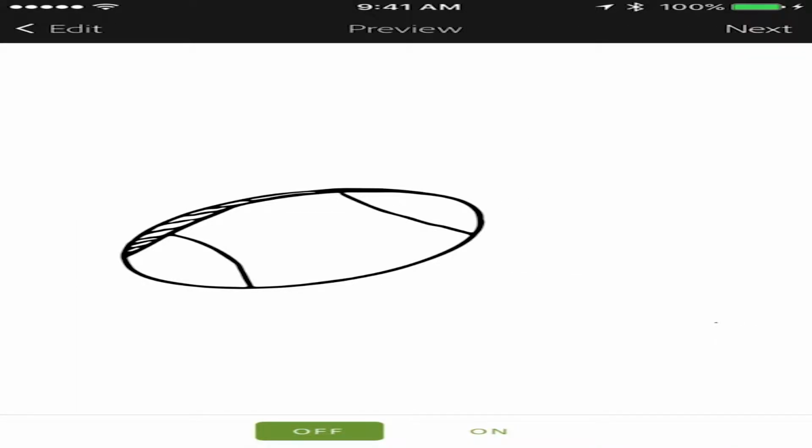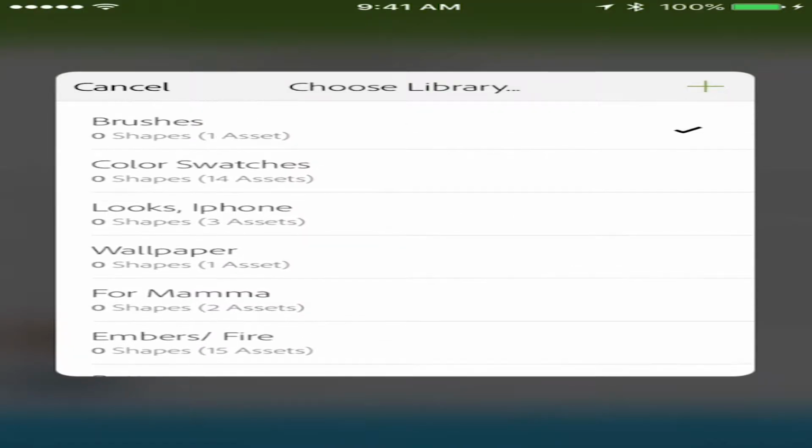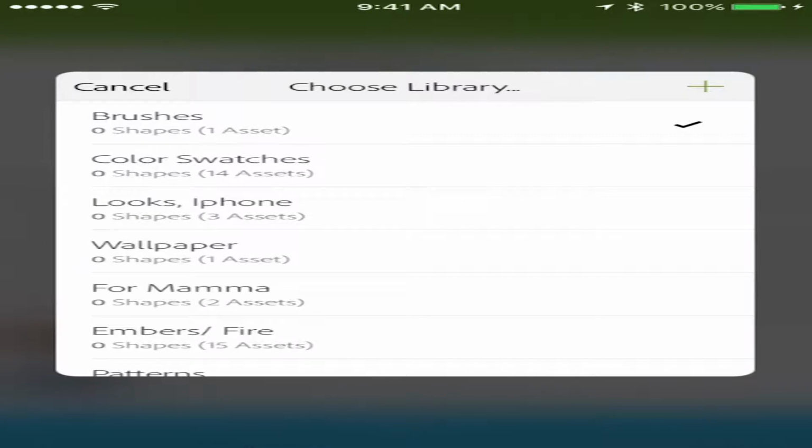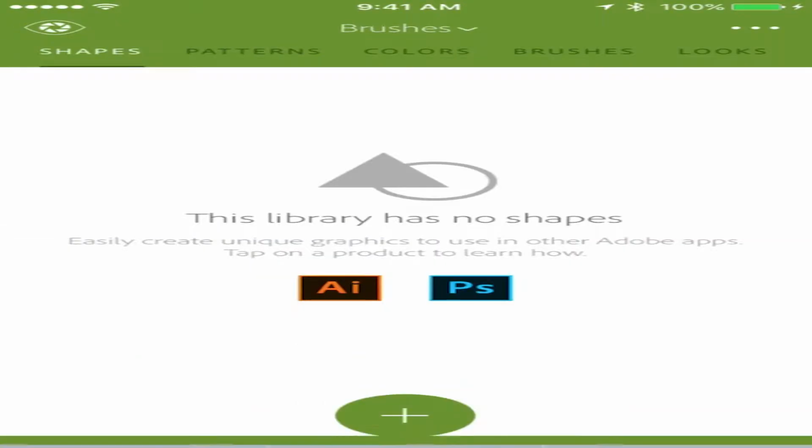So we just press the erase button and then we go to next. And we can check out with smoothing what it does. This is how you make an SVG file. That looks pretty good. So I'm gonna keep it on smooth. And here I'm gonna keep it in my brush for now, and then call it AM football, American football. Then we just hit save.